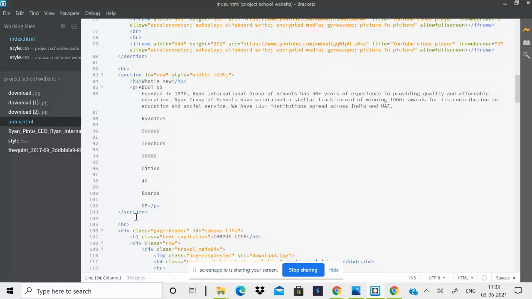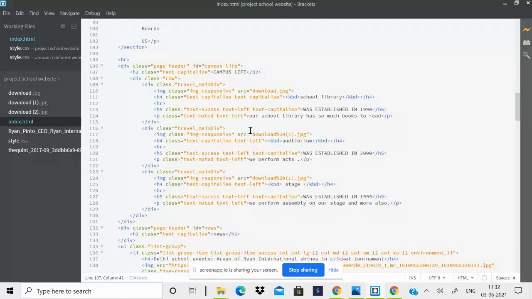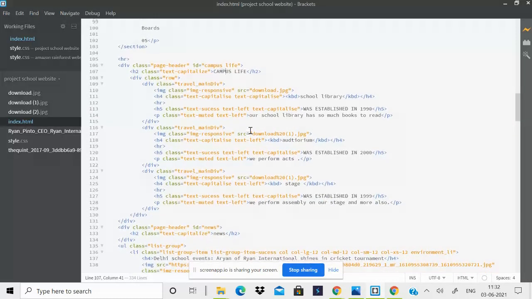Next you have to give the end of the section. Next you have to give HR, div class page header, then ID is equal to campus life. H2 class is equal to text capitalize campus life. So this is the campus life where we are giving some things.